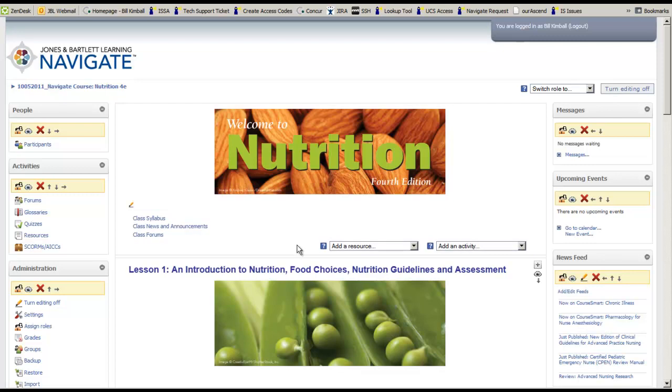If you want to add new content into the class, such as a PowerPoint or a Word doc or a website, you can do that by using the Add a Resource drop-down. Linking to a file or a website will allow you to import a document, search for a website, or type in the web address directly. You can also add a web page, compose a text page, or insert text-based labels.